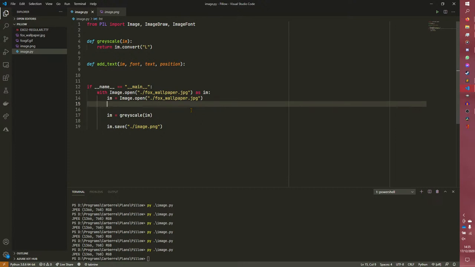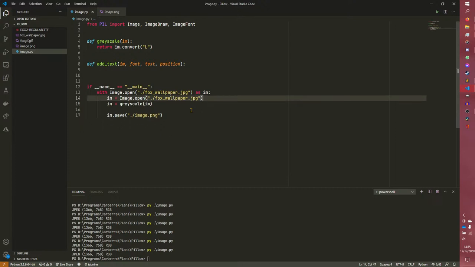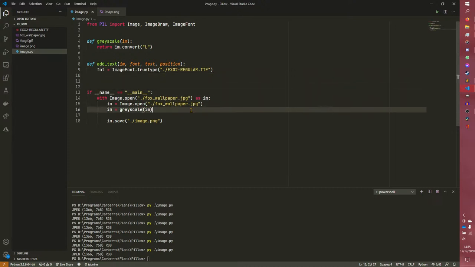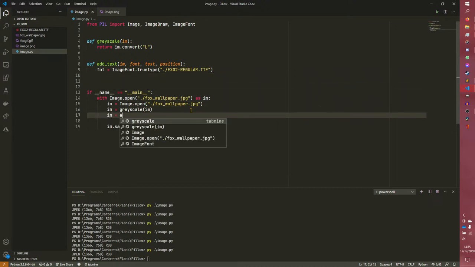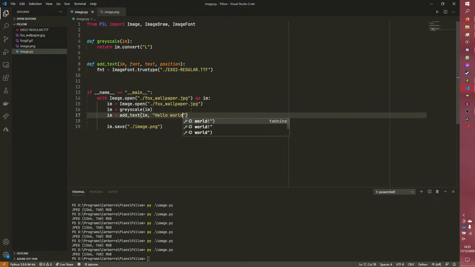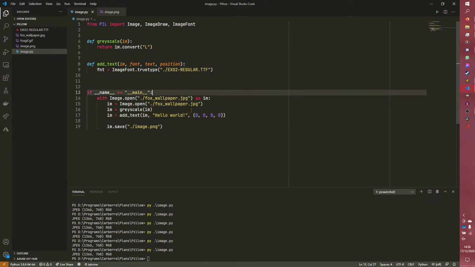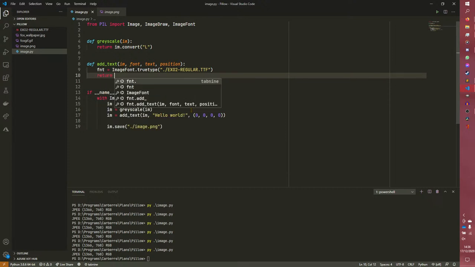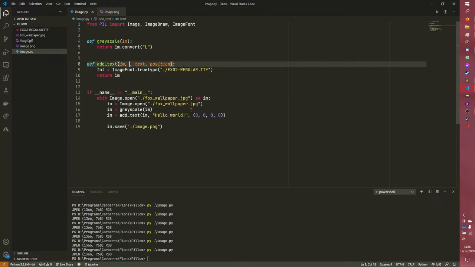Actually, we'll just do this in here for now. We'll work on efficiency later. So im equals add text, im, and then text hello world, and then position just in the corner for now. We'll work it out later. Return im and then go to this.